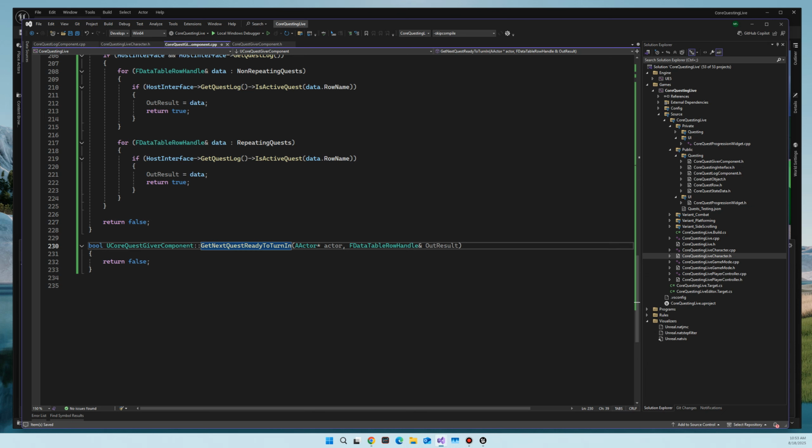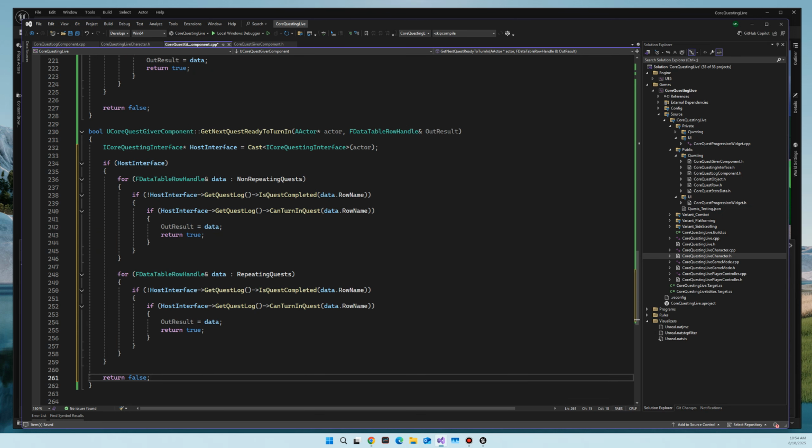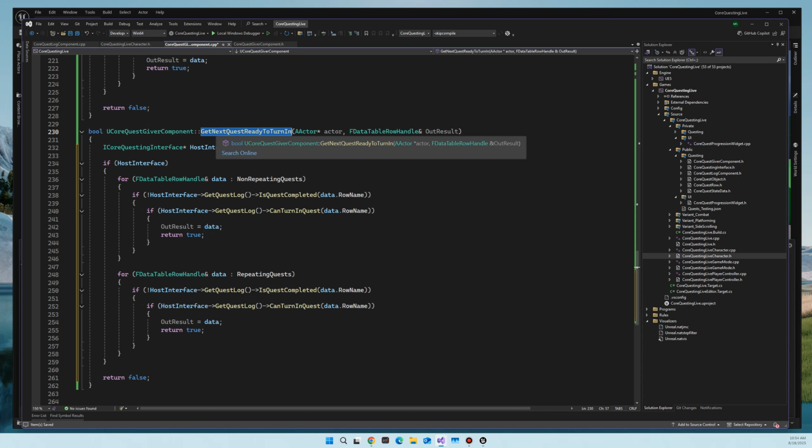And then this is the get next quest ready to turn in. So this is going into our log to see if we actually have a quest that this quest giver can complete for us. If we're not set to auto complete, then usually you're coming back to a quest giver, the person who gave you the quest, and they're going to then dispense the reward. So this is where this comes into play. Get next quest ready to turn in.